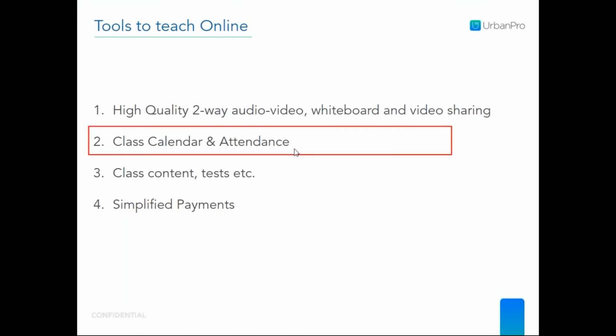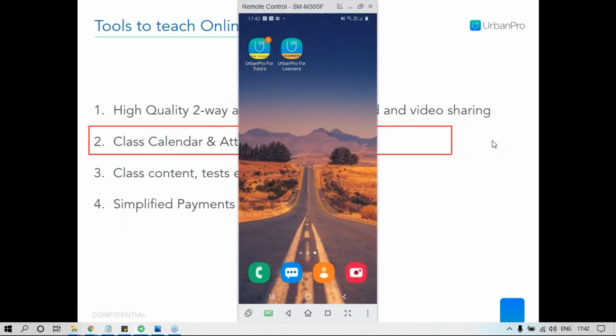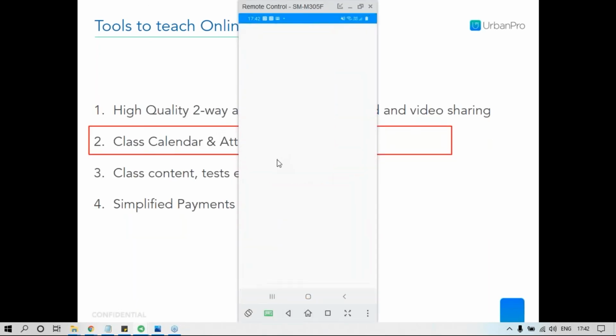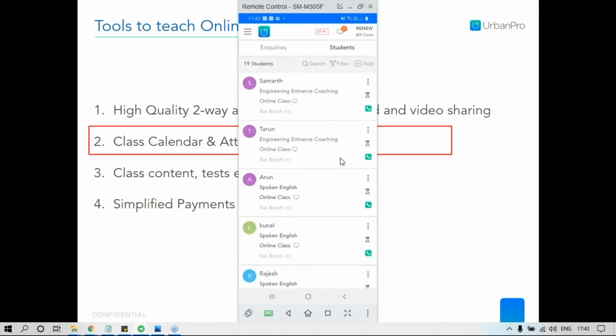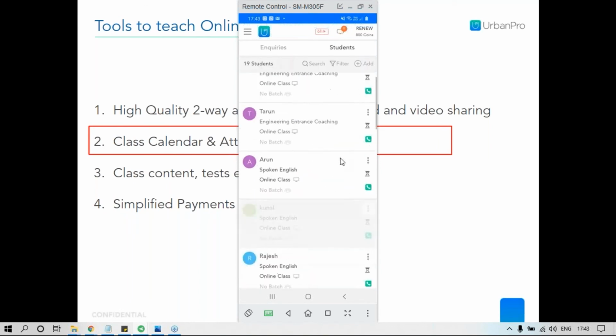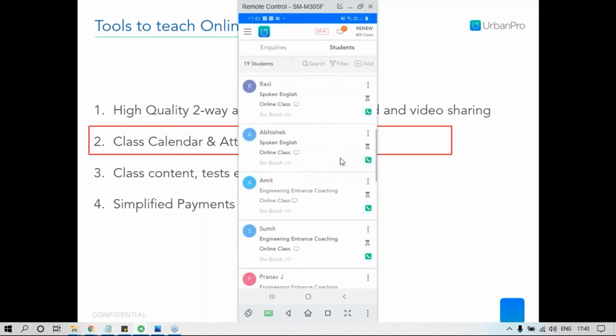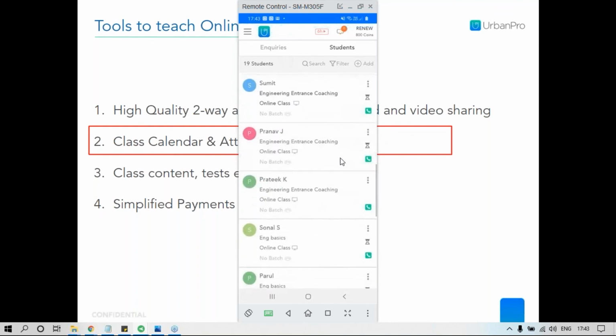So to manage the attendance of your students, you can use the UrbanPro for Tutors app. And how you can do that, I'll just show you. So we'll go to the mobile and we'll launch the UrbanPro for Tutors app. Now over here, I'll once again click on students, and I will go through the list of students to find a student whose attendance I need to edit. Let's select Pratik over here.